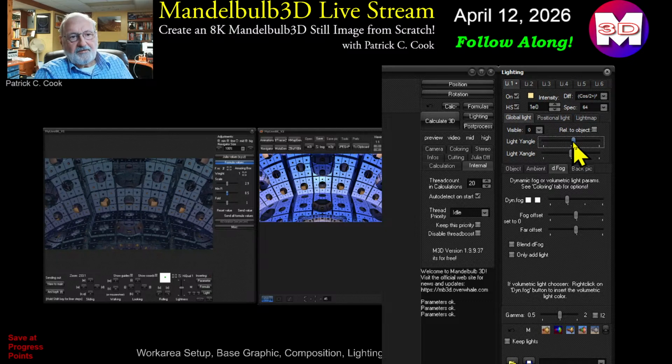If I change the angle of the light in the y-axis, now the y-axis would be this way. All right. The x-axis, which is down below, is this way. Okay. So I have the ability to change the x and the y position of my source light. Now that makes it more interesting.